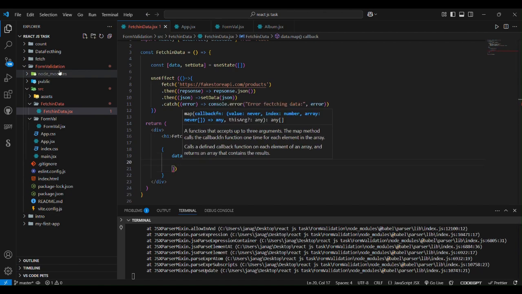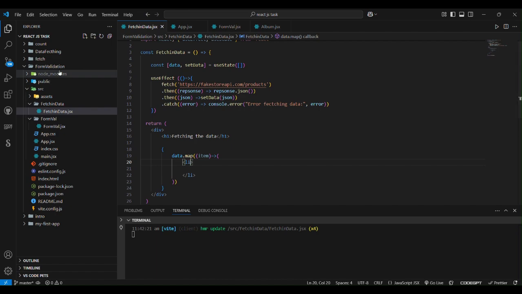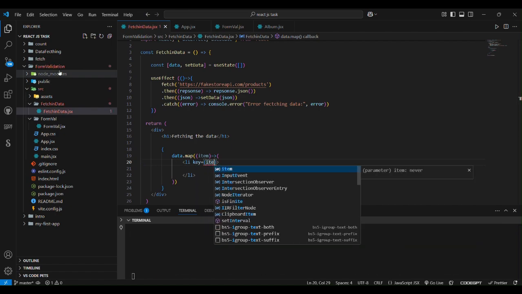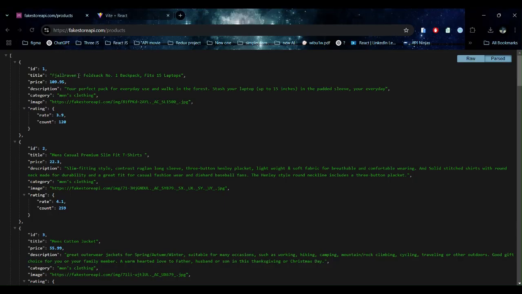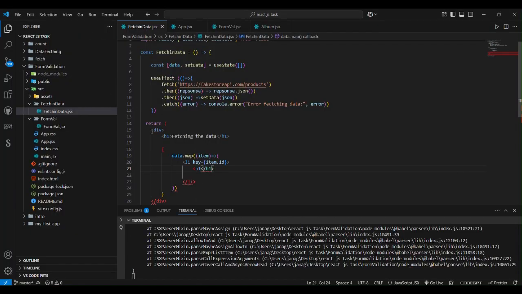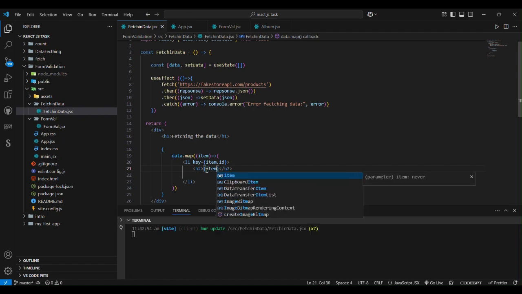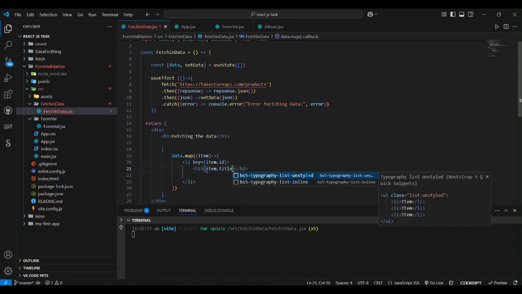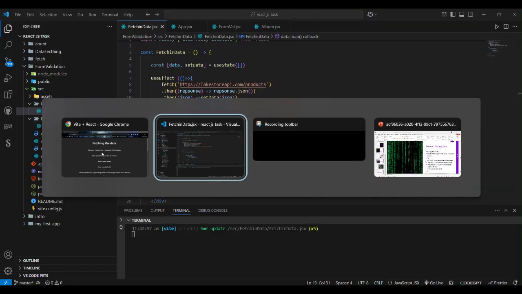Here we can get the data in a list as well. In the list we must pass the key, item dot id. It's mandatory. First thing, we can get the title as well. Title in the sense h1, or we can use h2. We must use item dot title, then only the title will be fetched.